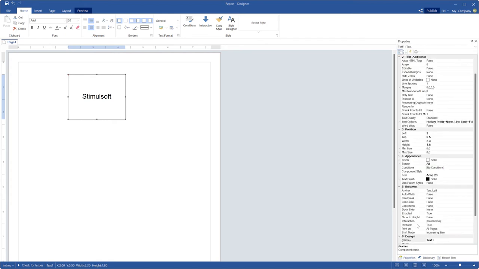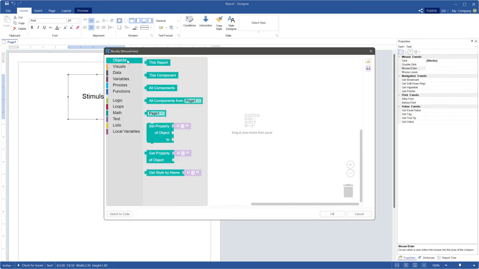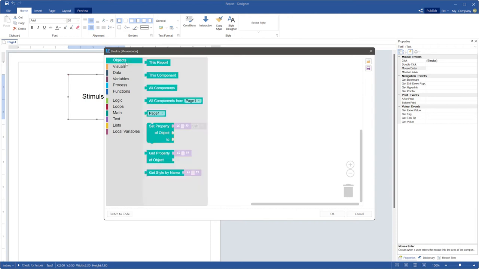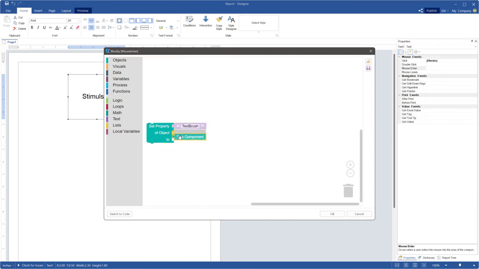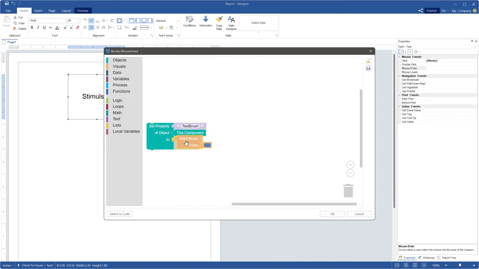Call the event editor of the mouse enter event. Change the text brush property using the specific block. I'm using the text brush property to change the settings of text color.